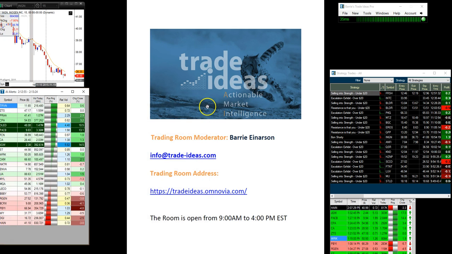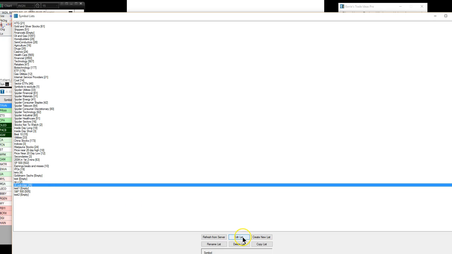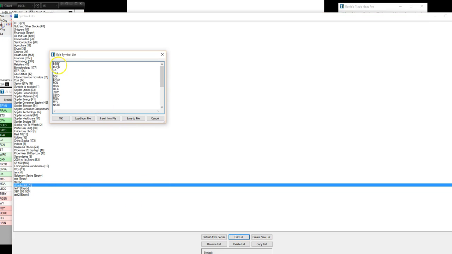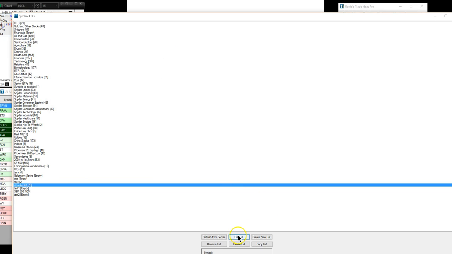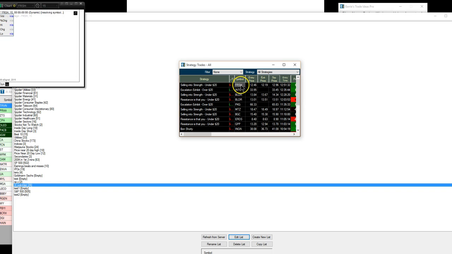All right, so what do I do now every day? I'll go back to Tools, Symbol Lists, and go to the AI watch list. Right there, 26 stocks in it. I will edit the list, and here is my list of symbols. What I would have done before this is take this and highlight all the symbols, okay?